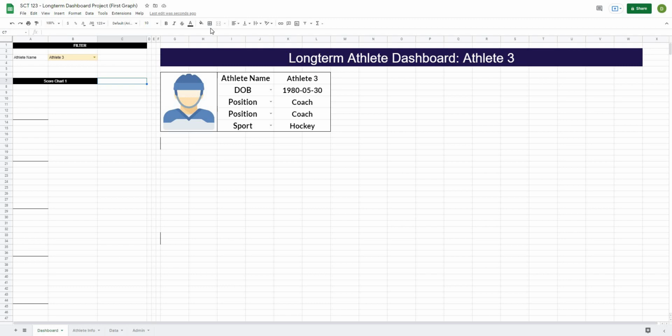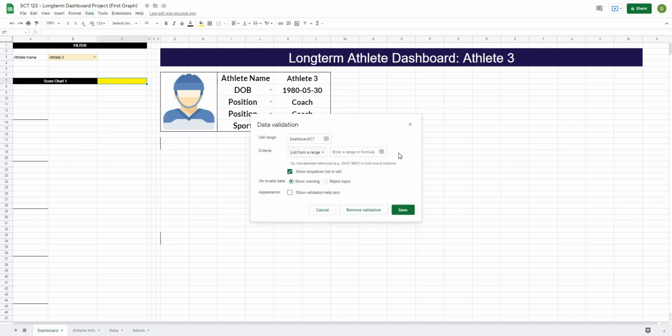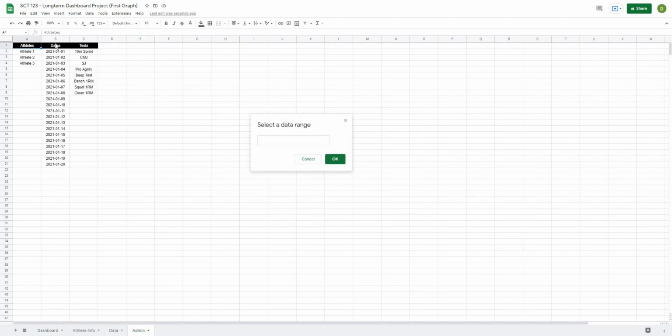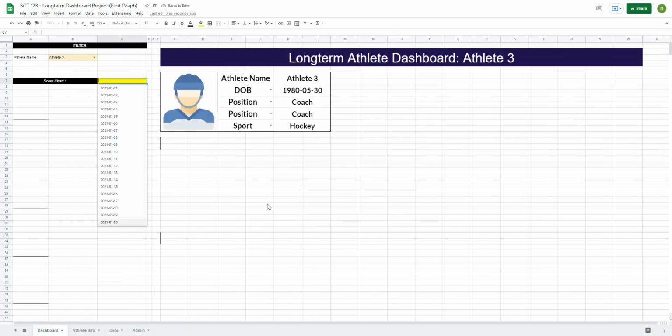And then in this box here, I'm going to give it a little border, but I'm going to have an option for us to be able to select our date. The easy way to do this is if I select in this box here and go to data, data validation, and go to a list from a range, I'm going to enter a range or formula. I'll click there and go to my admin tab, and I'm just going to select this column B. If I make this B2 all the way down to B, it's going to give me all of the dates that are in my database. If I hit save, go back to my dashboard, I should be able to select any of those dates now. That's going to be really important down the line as we start to build this out.